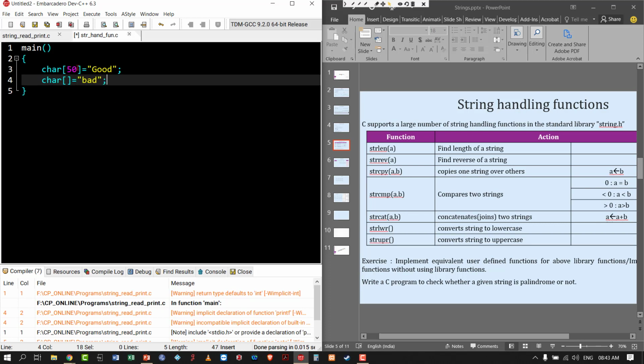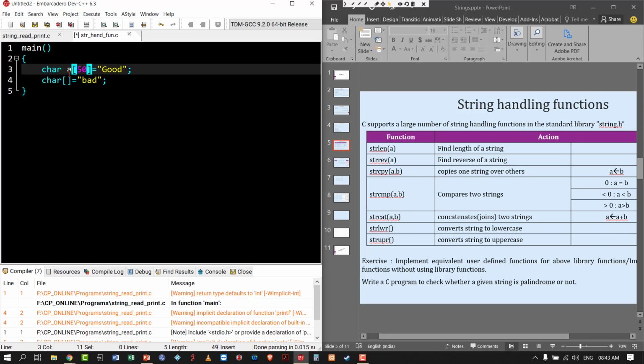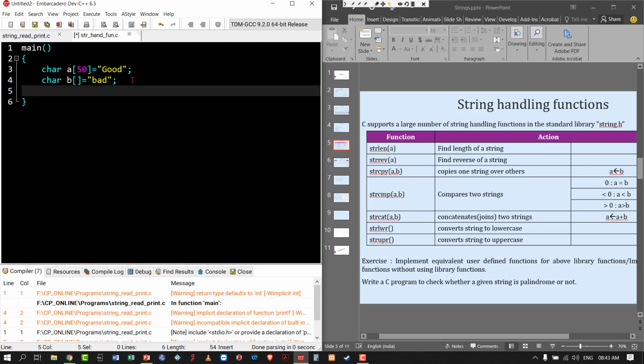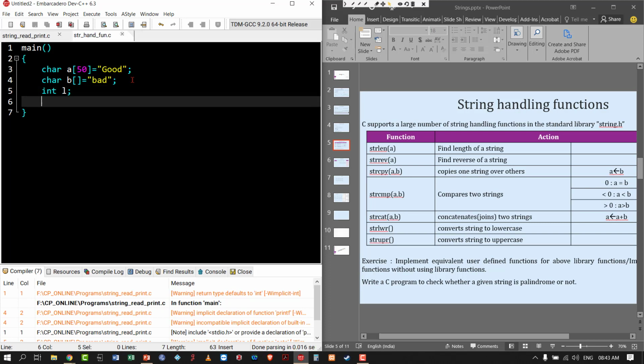So both are correct. Here I specified the size, here I didn't specify the size. You already saw the explanation for these two. Only for illustrating that, I am declaring in both ways. I forgot to give the names: char A, and also here I am giving char B. I am declaring one integer variable also, L. So I am just calling L equal to strlen of A.